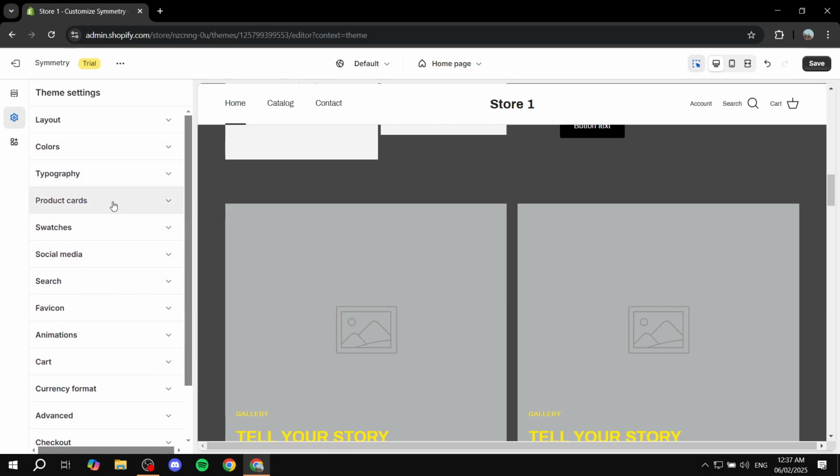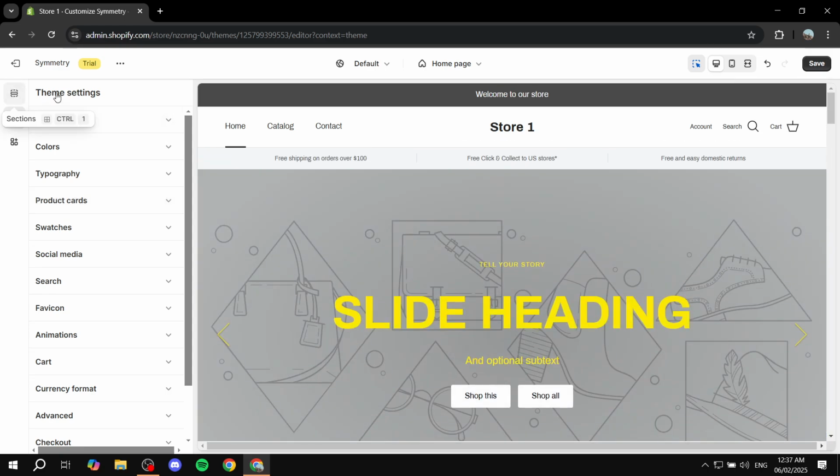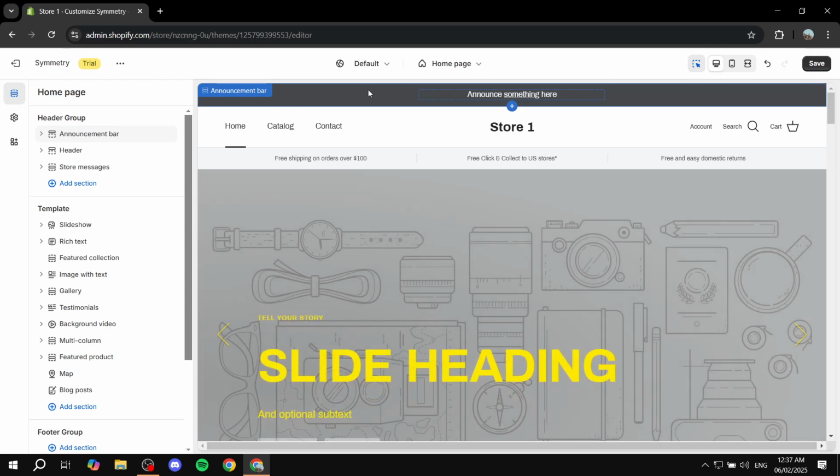So just make sure you go through them one by one and add the necessary information. With that being out of the way, we can actually go ahead and start working on our site itself, for the home page at least. So from top to bottom, we have the announcement bar, we have the header, and we also have more sections down here as well.